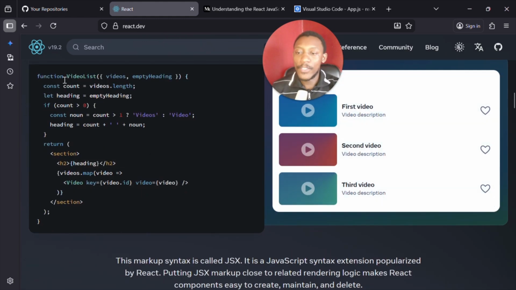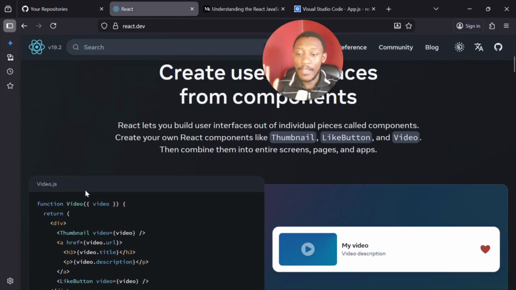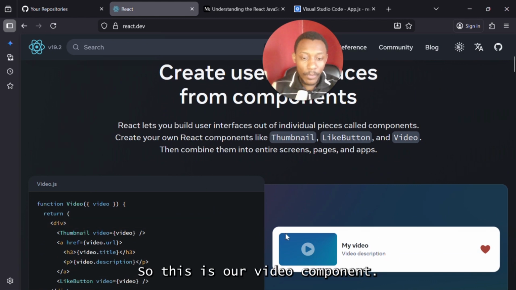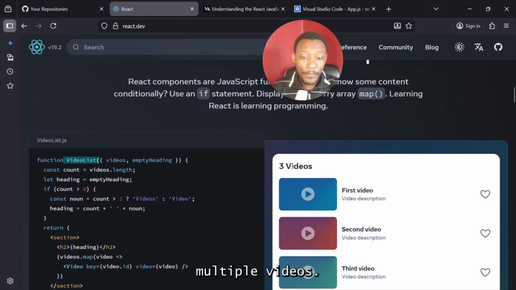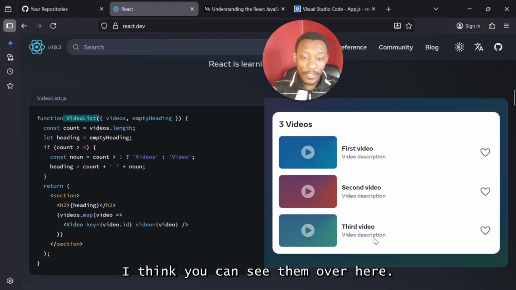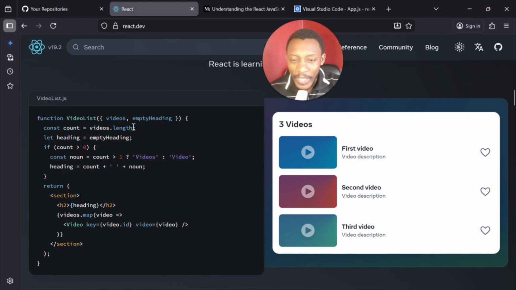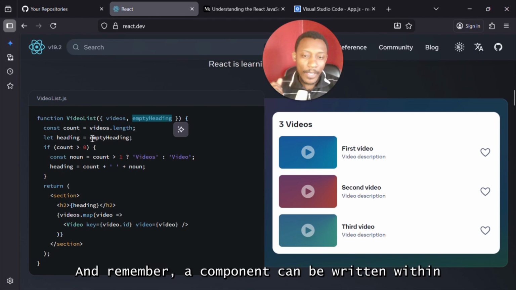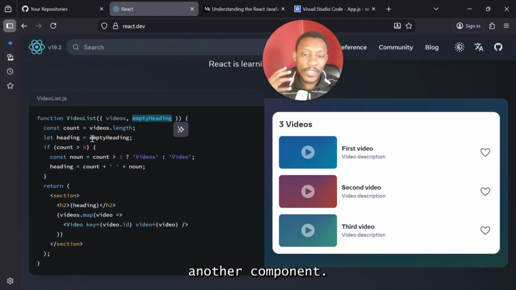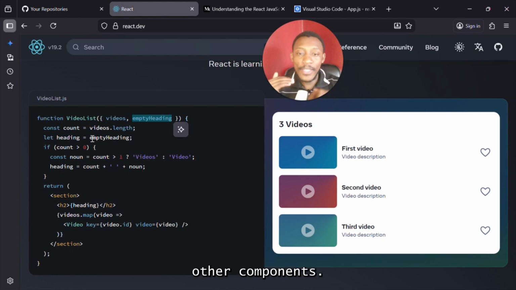So here we have another component. It's a video list this time around. It's not video. Remember, our first component up over here is video. So this is our video component, and then our video list is going to inherit multiple videos. I think you can see them over here. So within our video list, we have different properties. It has a heading right over here. And remember, a component can be written within another component. It's called nesting, where you have components within other components.